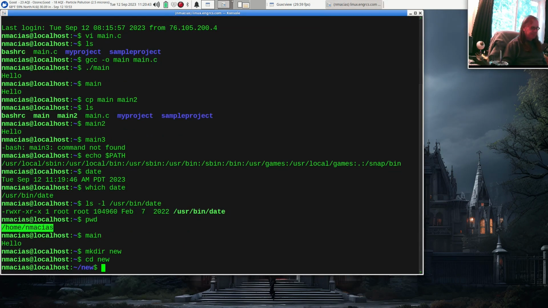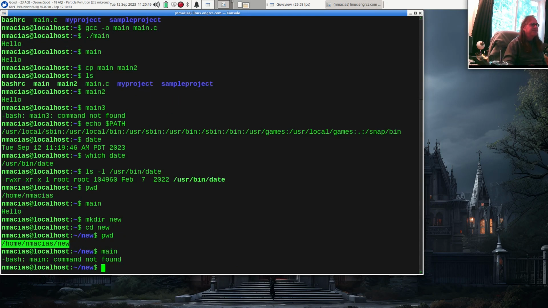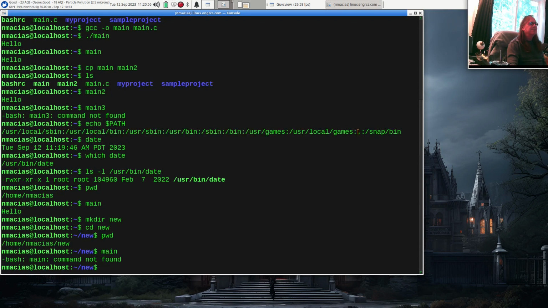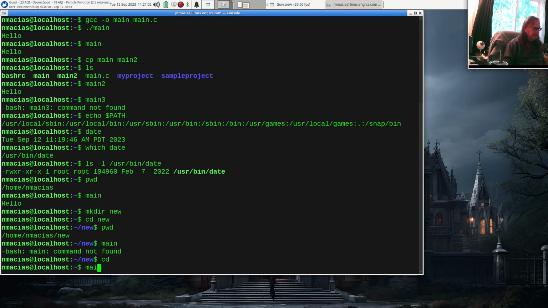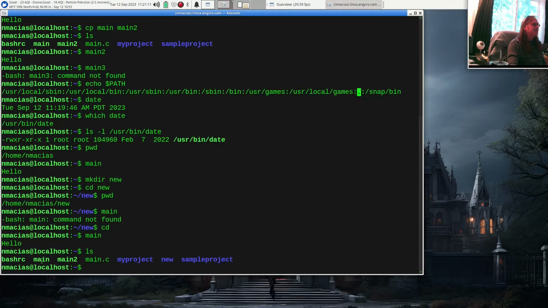Now if I change into a new directory, dot means this directory, /home/nmacias/new, and if I say main, it doesn't find a file with that name in any of these directories, nor in the directory dot, because right now dot is /home/nmacias/new. So short version of this is, because we have a dot in our path, if we have a file in our current directory that's executable, we can just type its name and it will go ahead and execute that for us.